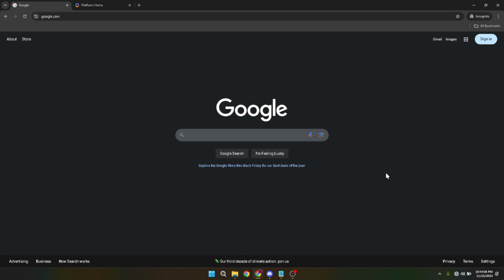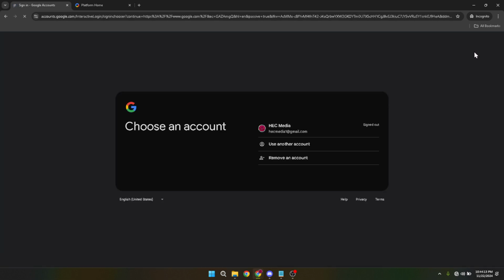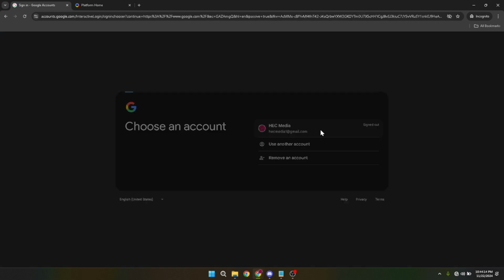Let's kick things off by heading to Google. This may seem like an obvious start, but ensuring you're signed into the correct Google account from the get-go is crucial. From the Google homepage, navigate to the Sign In button. Select your Google account from the list presented and enter your password. Once your credentials are entered correctly, click on Next to proceed.